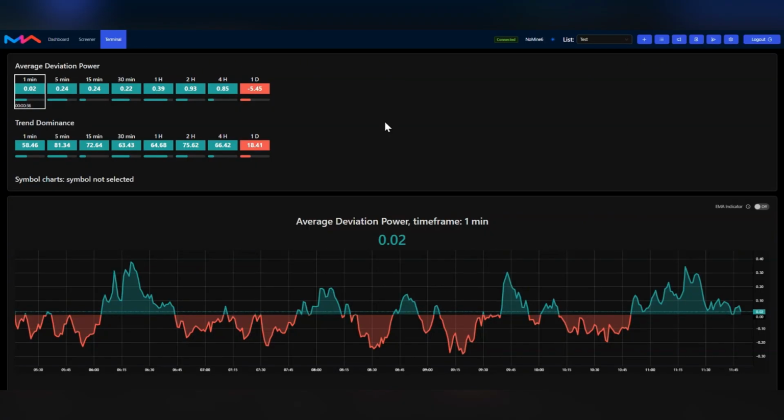We continue our introductory videos about the terminal. Today we'll look at the trading module. So, we're on the terminal tab. As always, in front of us we have power, trend domains.